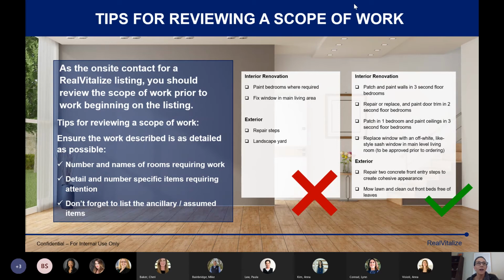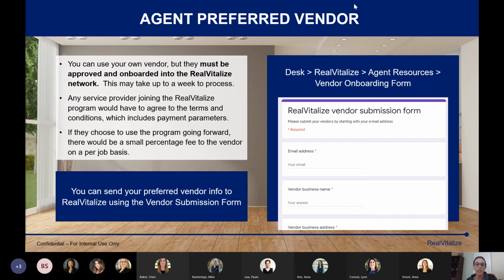So if it's painting, make sure to call out whether or not the trim needs painted. Make sure to discuss any patchwork that needs to be done, or if there's holes in the wall that need to be repaired. Anything that can help be as specific as possible. This way the seller gets a really clear upfront quote and they're not surprised by anything once the bid comes back. Okay, so just a few tips for how to help them through the scope of work process.